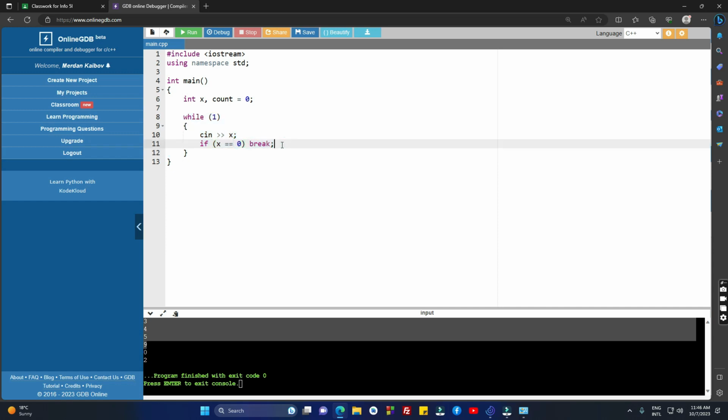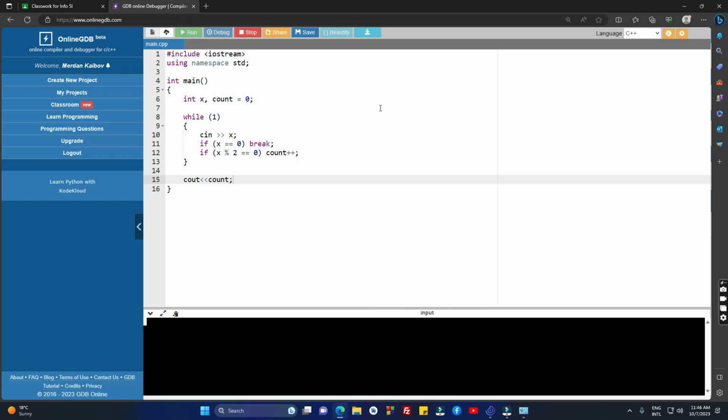So if it's 0, I will break the loop. If it's not 0, if the loop is not broken, then I will check if x modulo 2 is equal to 0. If it is, I will increase count by 1. And at the end, when I finish my loop, I'll print the value of my variable count. Let's run it again. So 3, 2, 1, 0, and so far I have one even number, which is 2.